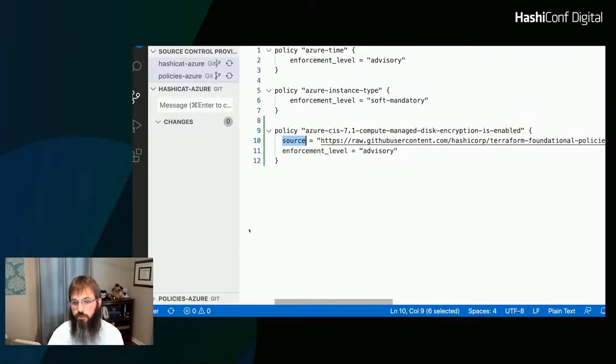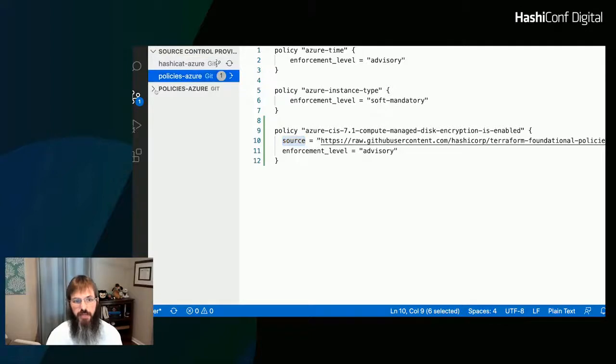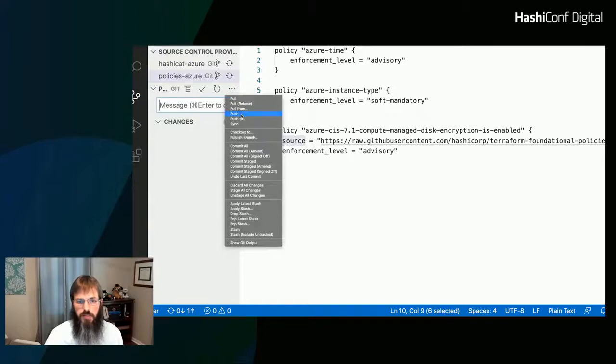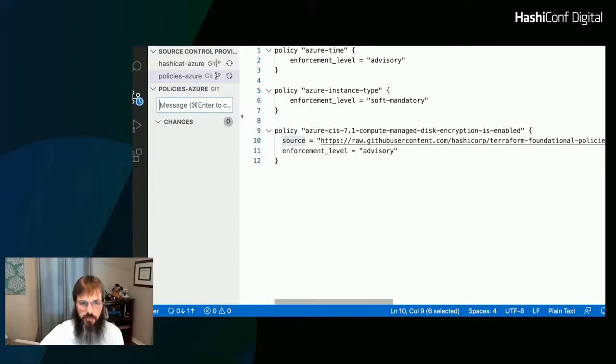So going back to Visual Studio Code here, we can save our sentinel.hcl file. We can see some of the updates on the left-hand side here. We're going to add that to our change. We're going to create our commit right here saying that we're updating to apply CIS 7.1 to our policy sets. Then we can push that out to GitHub, where Terraform Cloud is accessing the policy sets. That's the back end for those.